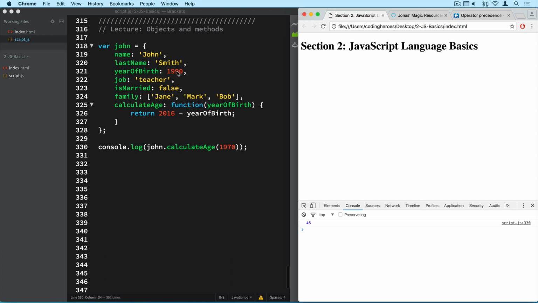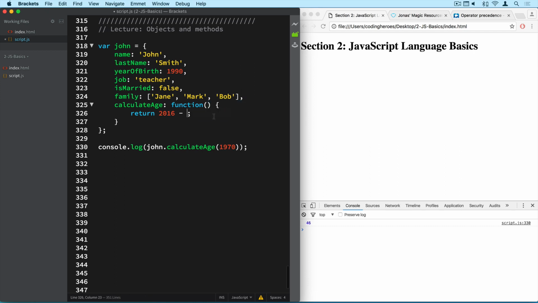And how do we do this? It's actually really easy. All we have to do is to say that we do not want this parameter here, which comes from this function. So we will get rid of this and of this. And what we want is this.yearOfBirth. So let me explain. This here refers to the object John.